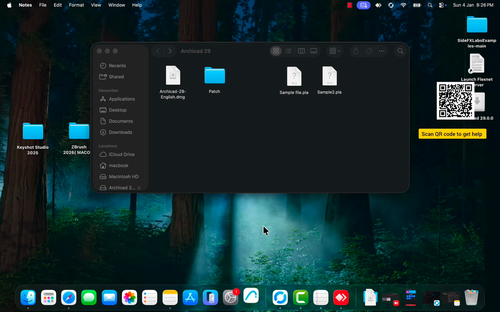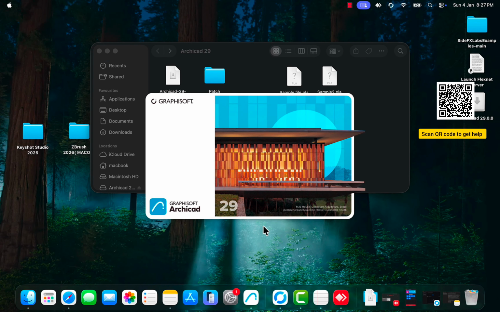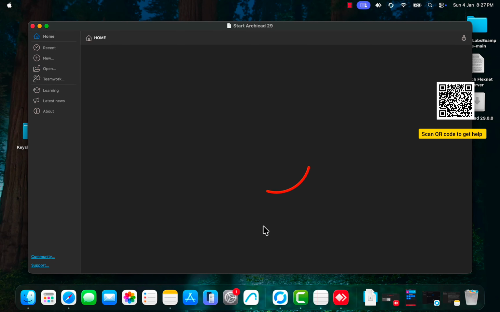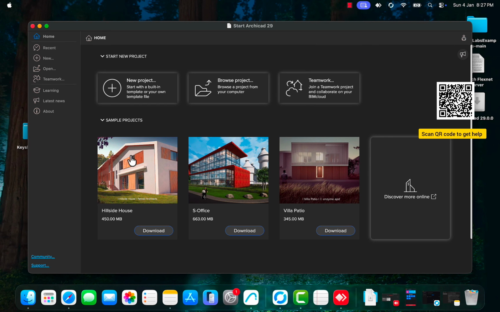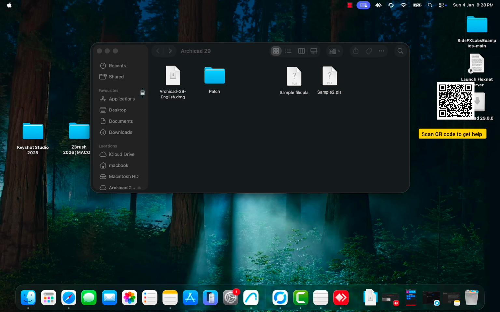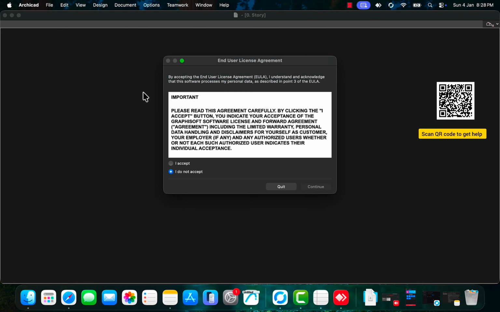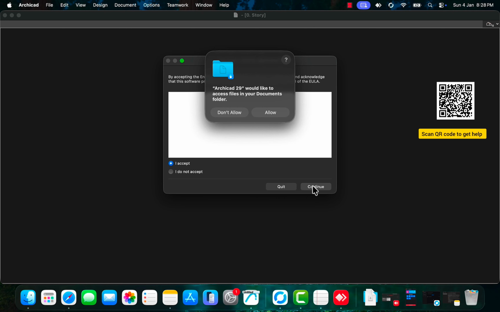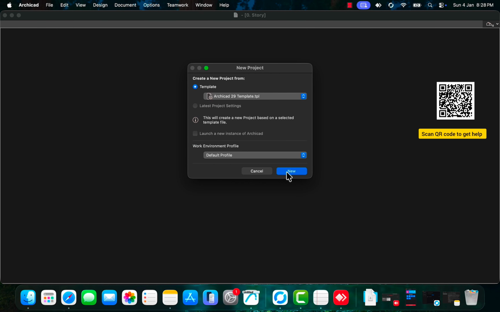Now let's open Archicad 29 for the very first time. Go ahead and open Finder, then navigate to Applications, Graphisoft, Archicad 29, and launch the application from there. When you open it for the first time, don't worry if it takes a little longer than usual, that's completely normal. Archicad is loading all the libraries and components in the background, so just be patient and let it finish.